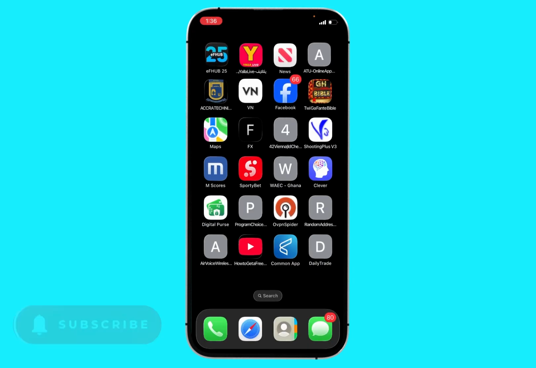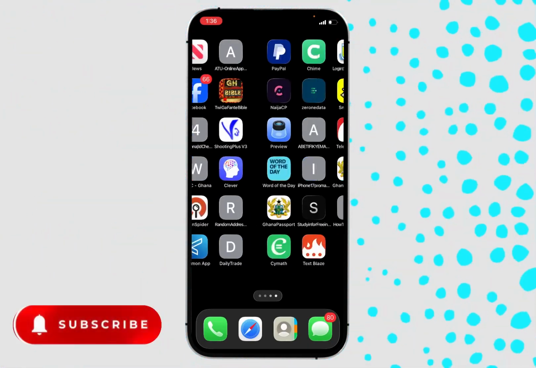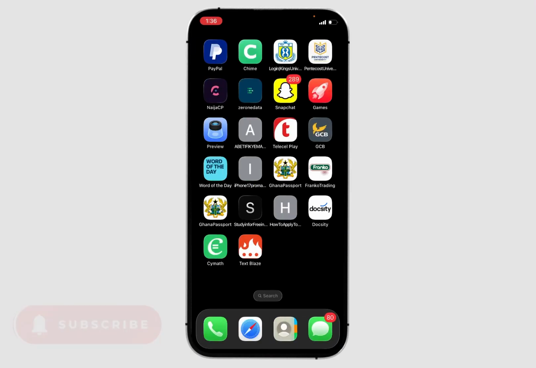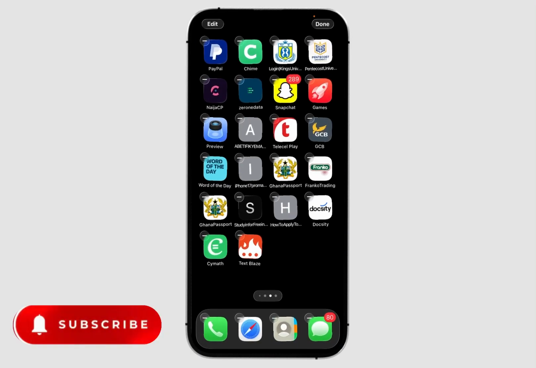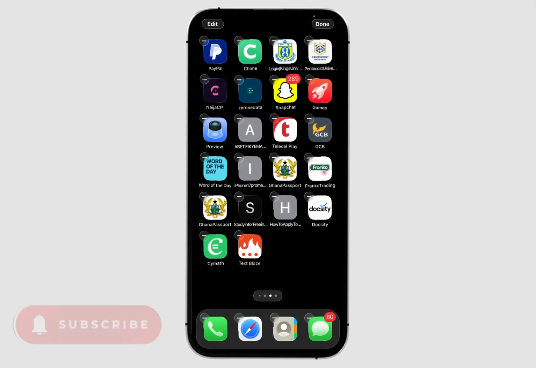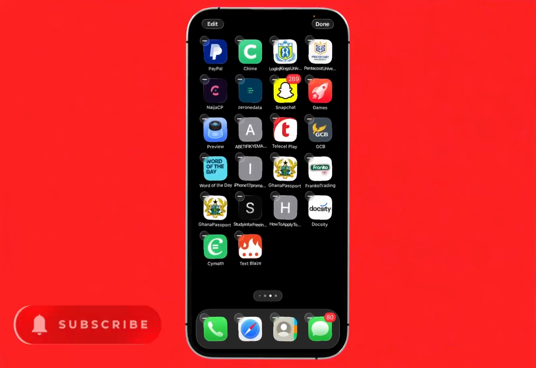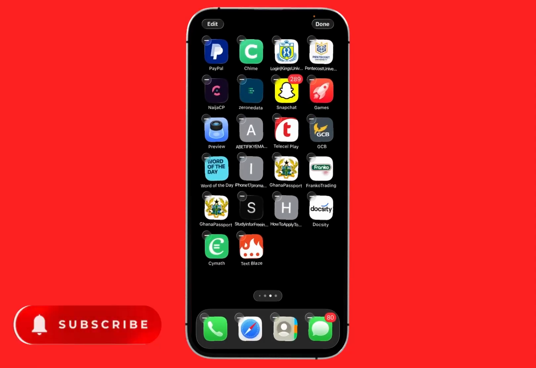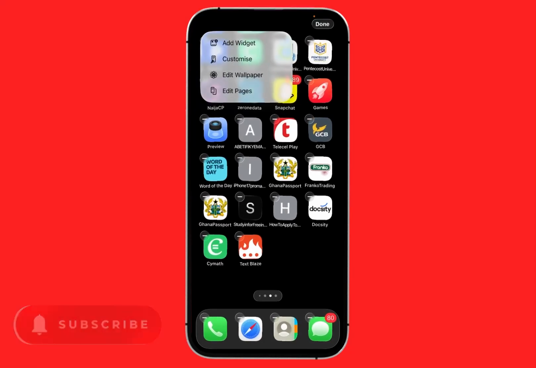All right, so now let's go ahead and add a widget. We can add a widget to our home screen just by tapping and holding the home screen. After tapping and holding the home screen, we have edit and done. When you look at the top left and top right, we have edit and we also have done. So now we're going to tap on edit. After tapping on edit, we have add widget, customize, edit wallpaper, and edit pages, and we are going to add widgets.